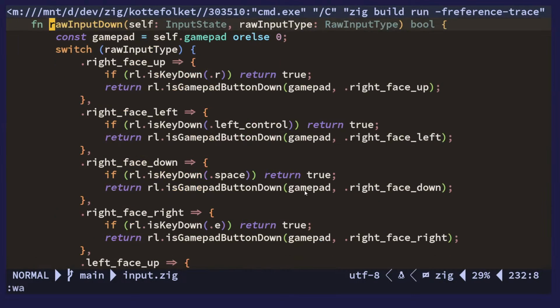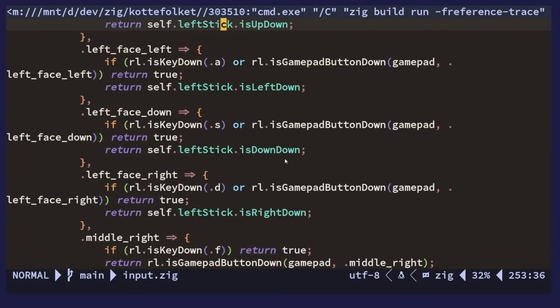Hang on, did I change something here? Like, if this is down, then return true, right? So if this is not down, we fall through and check if this is down, then true, yeah. So it's not like I'm just returning the keyboard. Yeah, it's an OR here.